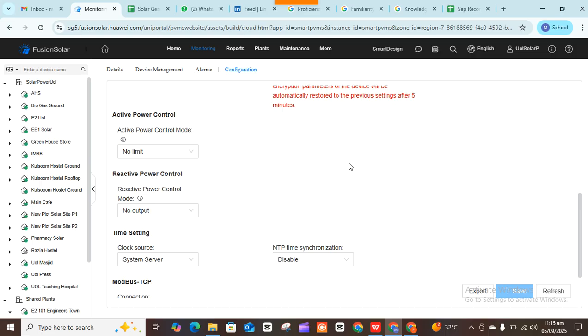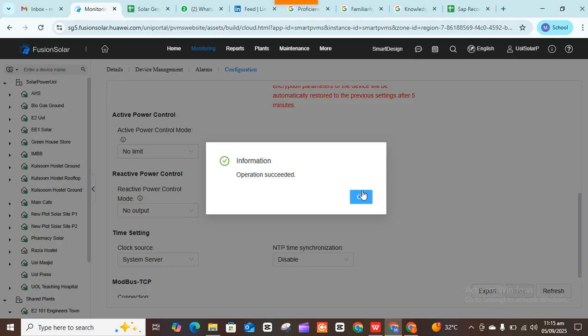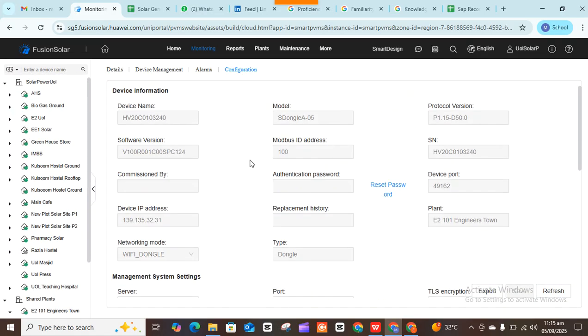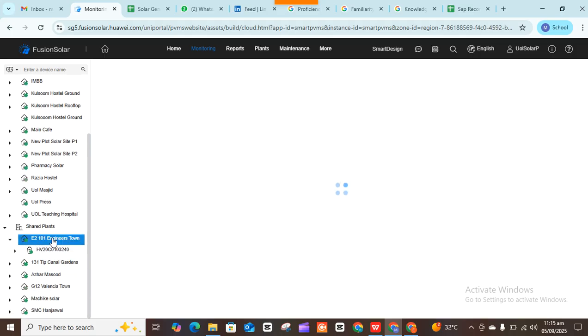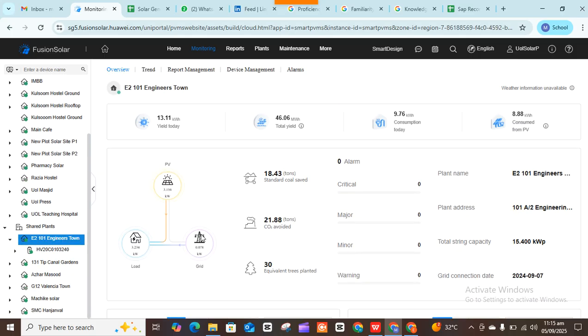The setting will be saved and it will take, I think, about 5 to 7 minutes to take effect on this Fusion Solar portal. Now what we do, we will go back to the main plant. As I told you guys, it will take 5 to 7 minutes to take effect in this diagram.